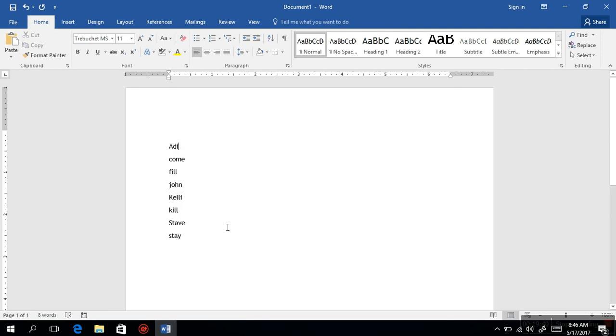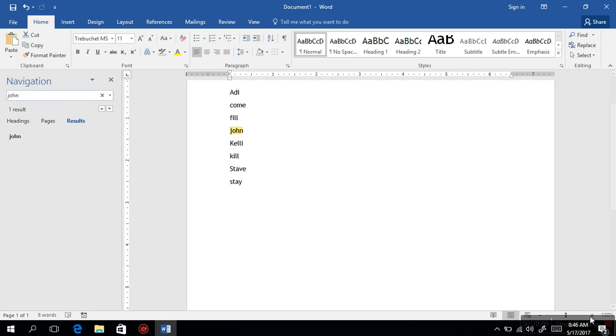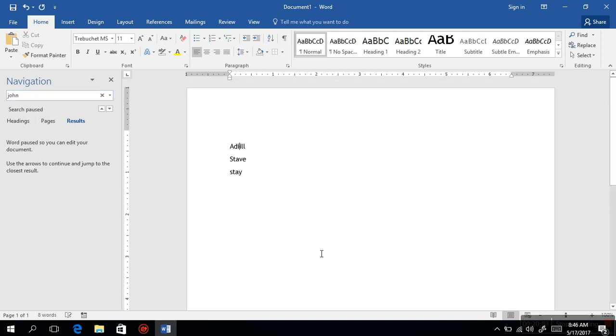Now the next thing we're looking at is the find command. Now the find command actually helps you find a particular text, and you can use the replace command to replace the text. If you click on find, it brings out the dialog box for me where I'm going to type in the text I actually want to find. Let's assume I want to find the word John. If you look at it, it actually looked for the word John.